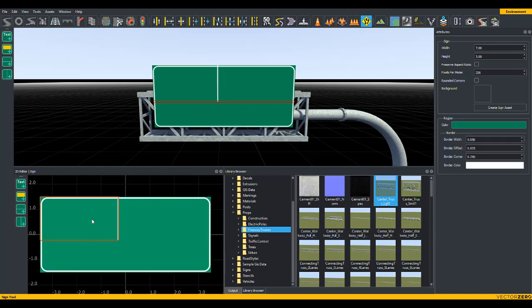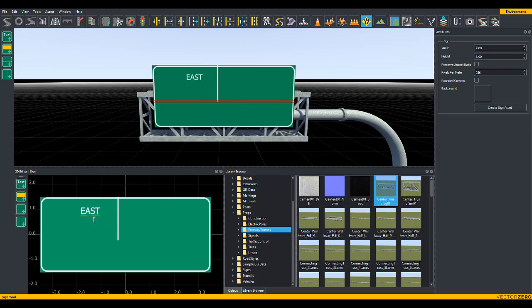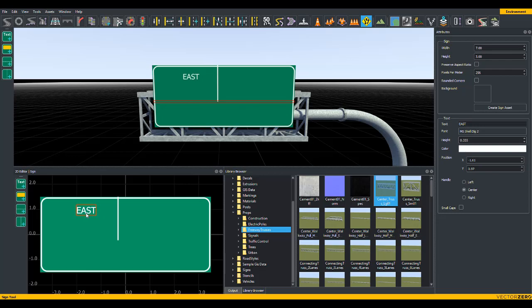Next, I'm going to click in this region and press Add Text. This first section, I'm just going to use the same font here. You can add extra effects and change the font style and size, but actually I think I'm going to leave the size as is. I'm going to set the text to East and drag that over slightly. You can use the corners and edges of this to resize the text on the sign.